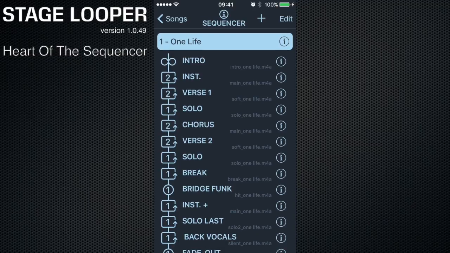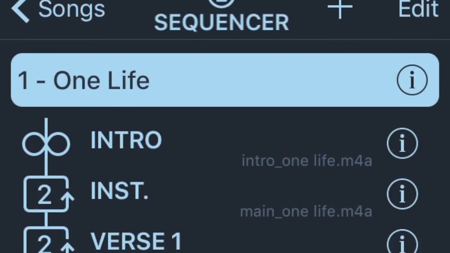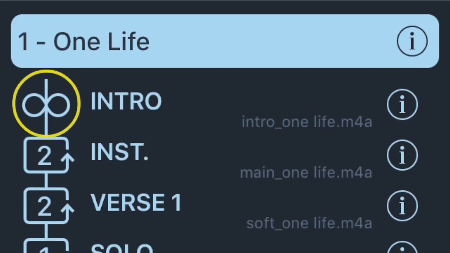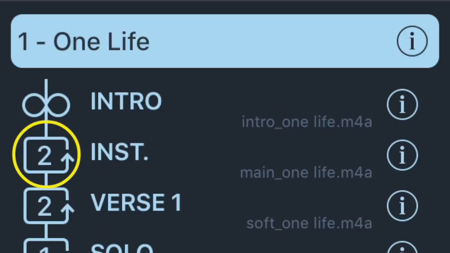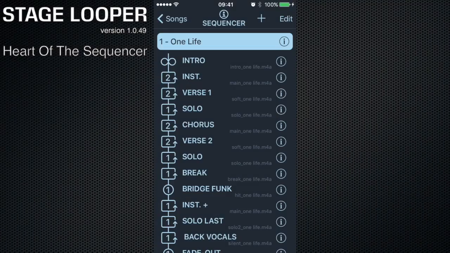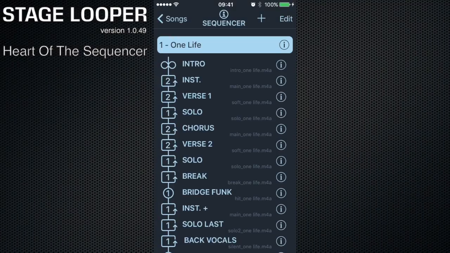So we can see the samples, we can see the pattern names, and we can also see the symbols that are telling us what it does. So the intro is on an infinite loop here. The instrumental just after it is loopable, and we're expecting that to loop 2 times, and so on and so on. Now obviously we can override some of these functions or the loopability depending on what we've predefined them as in our create modes.